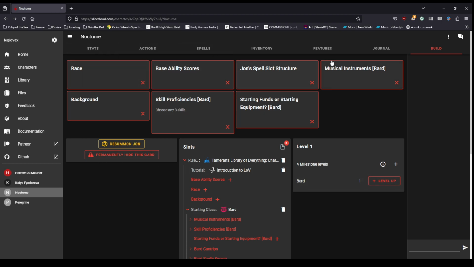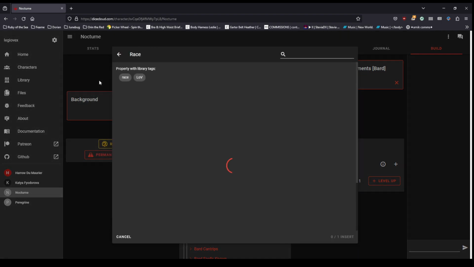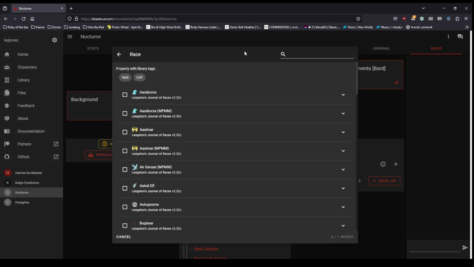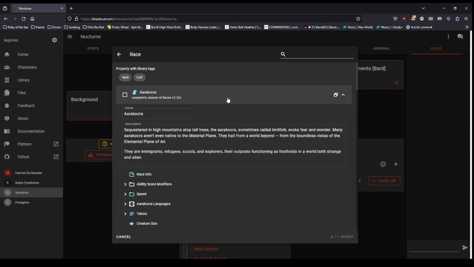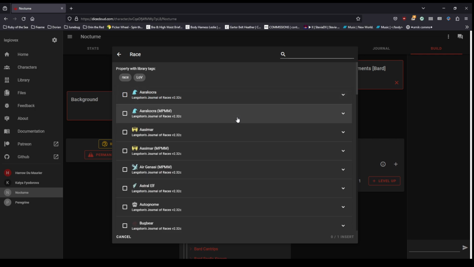And now you see it added a bunch more cards for us to click on. We have her skill proficiencies, we have her musical instruments, and we have her starting funds and starting equipment. But let's continue fleshing out this character altogether. So let's click race, and you can see here we have both the legacy content here that was published in I think this might have been Volo's Guide to Monsters or Xanathar's, it was either Volo's or Xanathar's. I cannot recall. I can never remember.